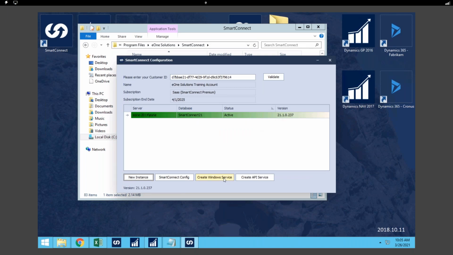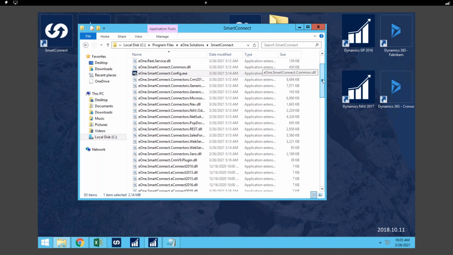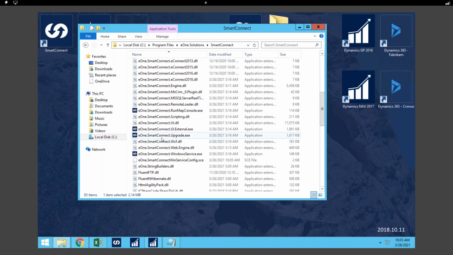At this point, if you wanted to, you could create the Windows service and API service and configure those, but I just want to run through the upgrade process. So if I close that and look in here, there's a SmartConnect upgrade executable. I'll run that.